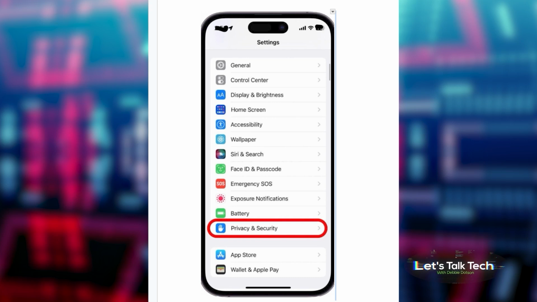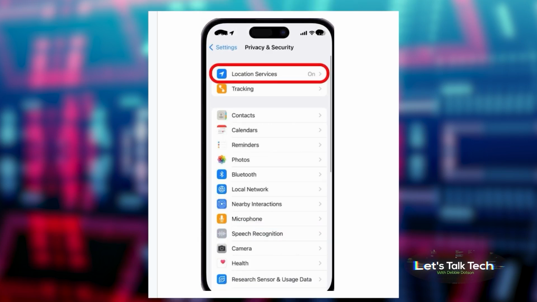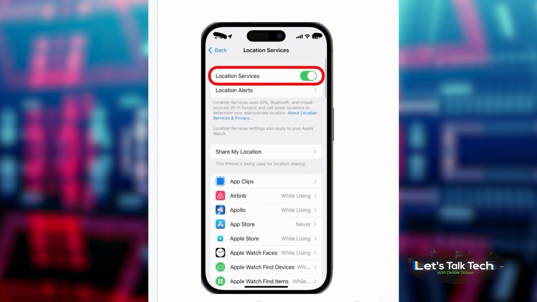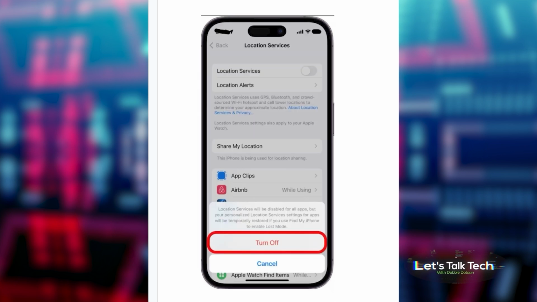First, you open the Settings app and tap Privacy and Security. Then you tap Location Services. Then tap the toggle next to Location Services to turn it off. Then tap Turn Off to turn Location Services off completely.